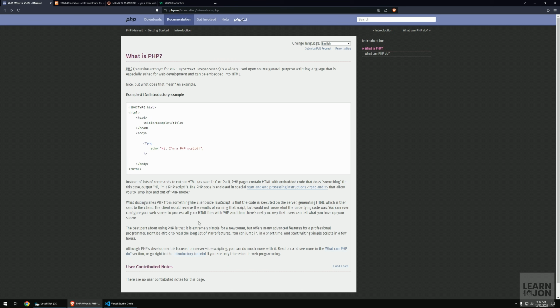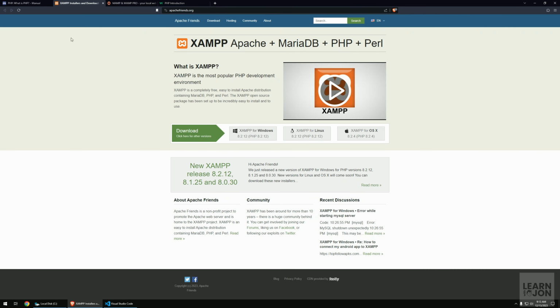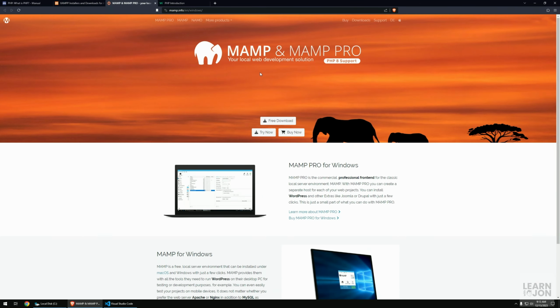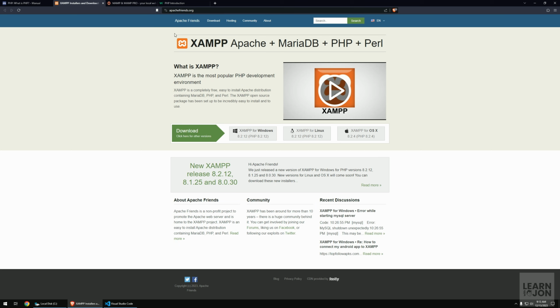Now to install PHP on our machine, for example on Windows, we need a tool that can run an Apache server on our local machine. So for that I'm going to use XAMPP, but there are other similar programs like WAMP or MAMP or even Laragon that can do a similar job. But again, I'm going to use XAMPP, and you can download it from apachefriends.org. So let's download it for our machine.